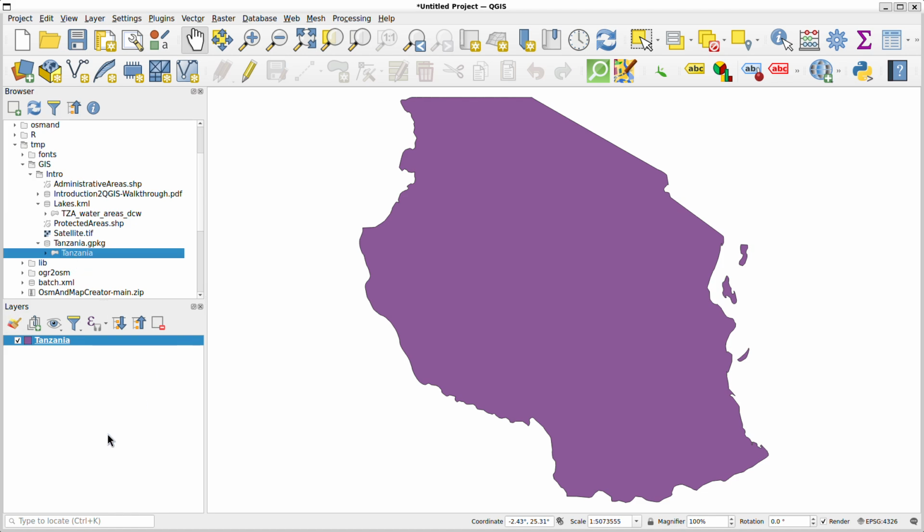The layer shows up in the layers window, which is typically in the bottom left hand corner, and then in the map window here you can actually see the layer itself. And this is the layer, it's an outline of Tanzania. Okay, great. When I have a background of a country, I typically don't like it to be purple. I want it to be a different colour, maybe a nice green.